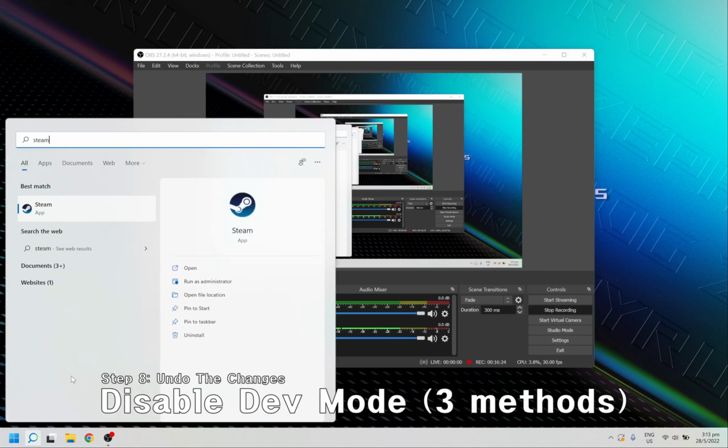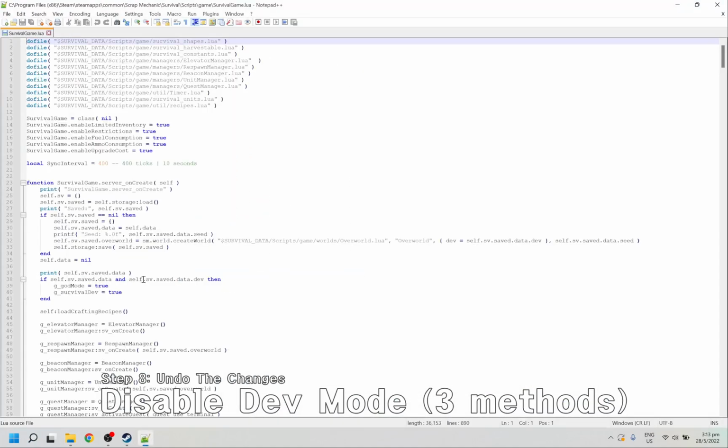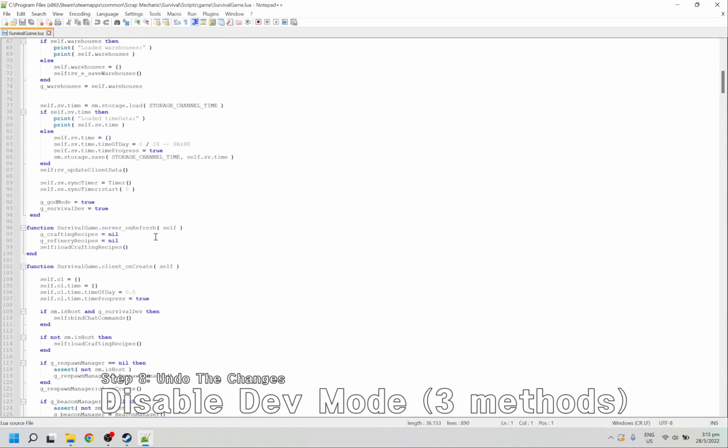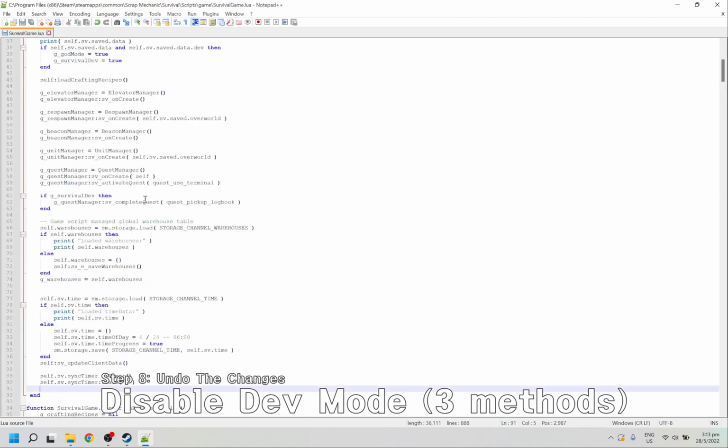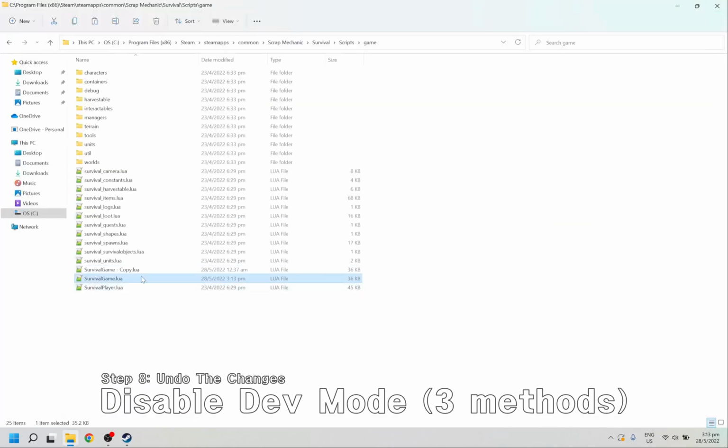undo the script. There are 3 ways to undo the script. First is to just remove the line that we added earlier. So it should look like this. Okay. The second way is to use your backup. So just delete this one. Use the backup. Okay. So now it should be back to normal.